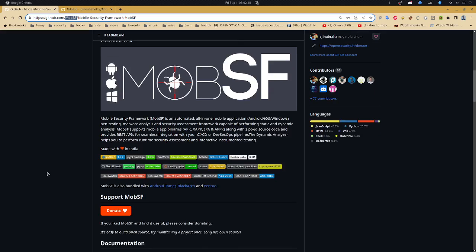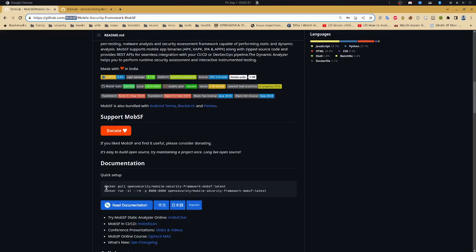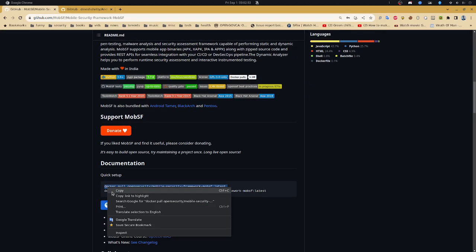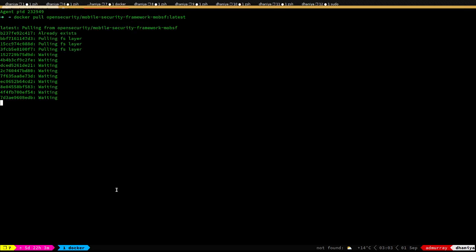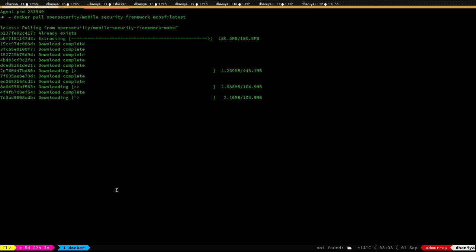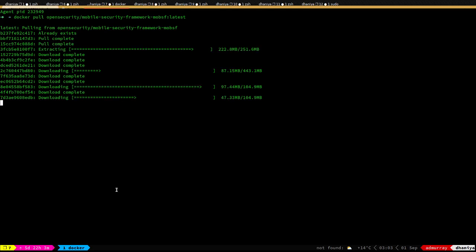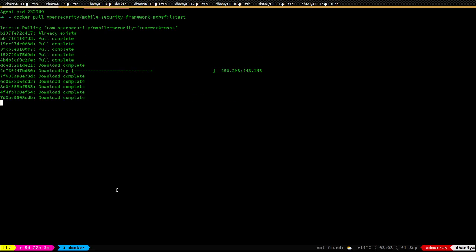The first thing to do here is get the Docker image, right? In order to do that, all you have to do is, well, actually, I could just paste it. So docker pull opensecurity/mobile-security-framework-mobsf, and that's your image. Once the image downloads, we'll start running the container, and we'll see how we can upload the APK, which is your Android package file.